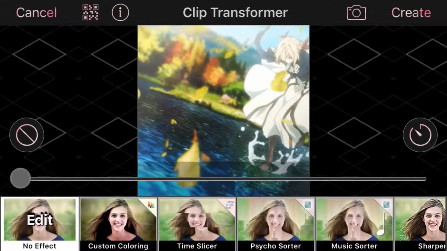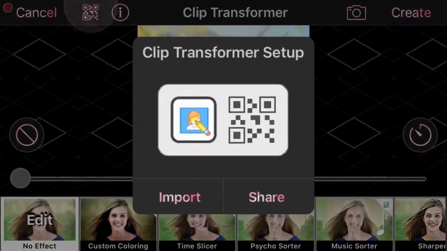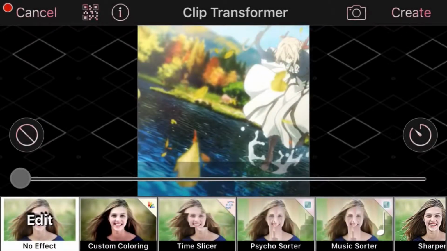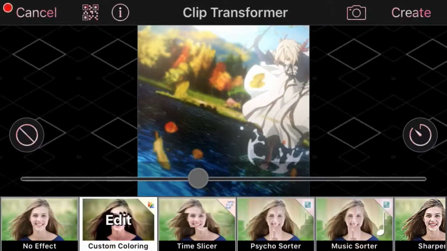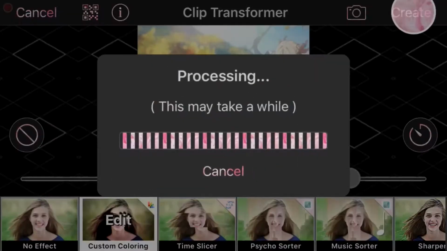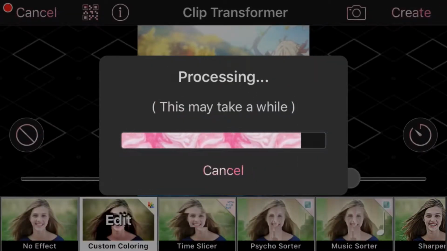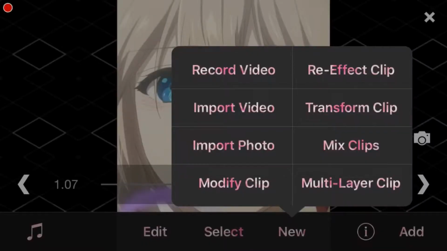Oh, and if you have a custom coloring preset, it goes in here. And the same thing as the camera from before: take a screenshot, you can save it, set it as background. Great, and then you have a few more to go now. So next is the mix clip.